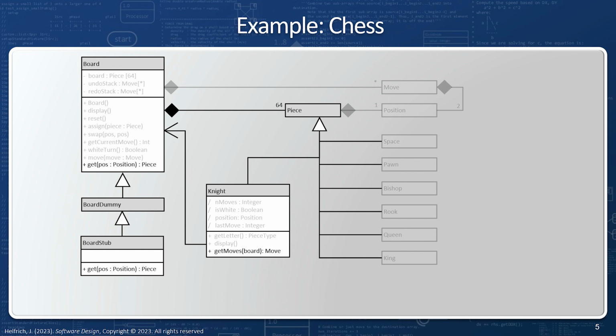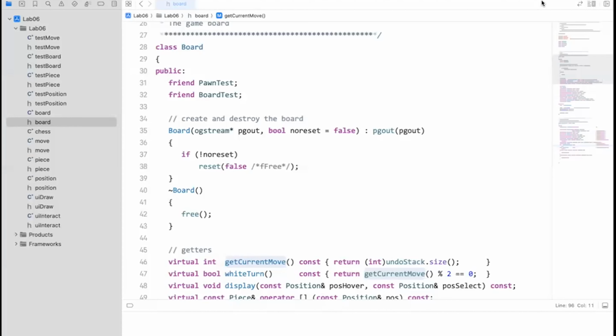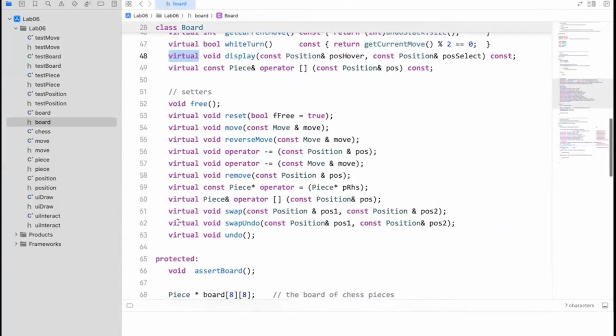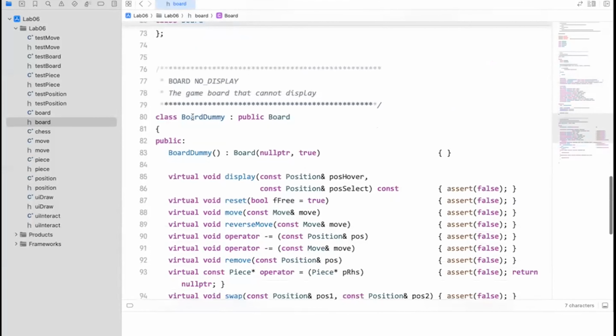Okay, let's take a look at the code and see how we can implement this. So we'll start with our board class. Now, fortunately, our board class is already prepared for doubles because all of our methods are already virtual. That's awesome. Not only that, I also have a dummy already set up for my board. And that's really easy. So basically, every time we want to create a class and we know it's going to be used as a principal, we should pretty much make a dummy for it.